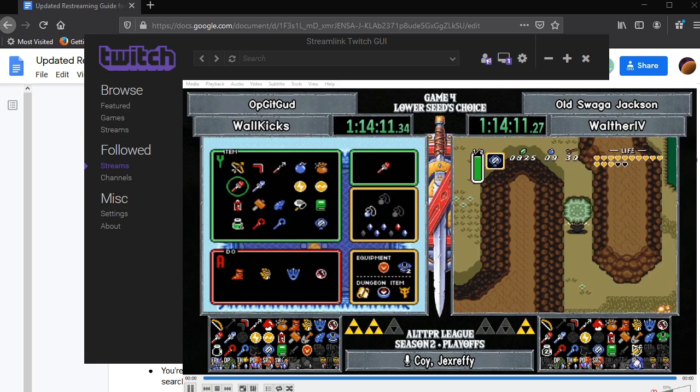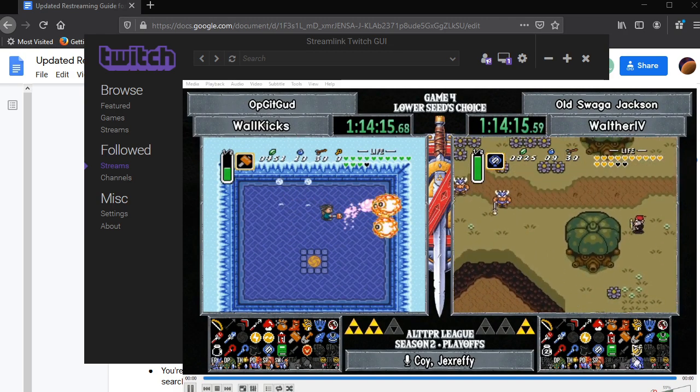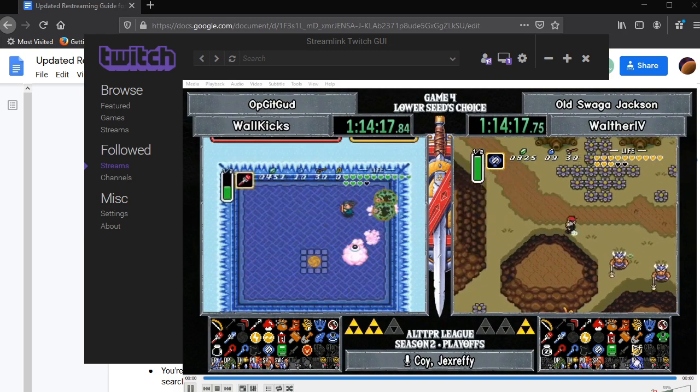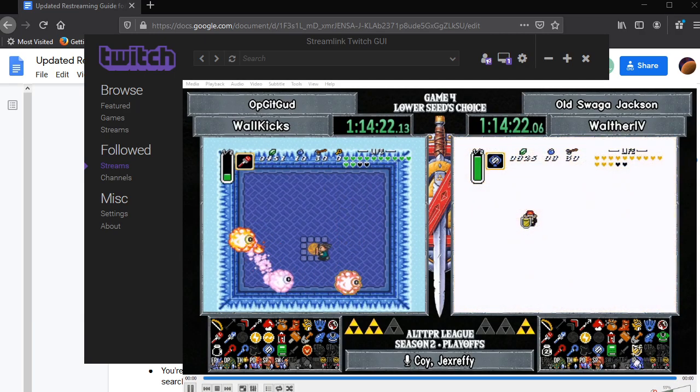Other thing that is advisable, stream output. Make sure you set your output down to a lower setting. You don't need to stream at the absolute maximum. Let me see if I can find the exact, maybe under video. Video.